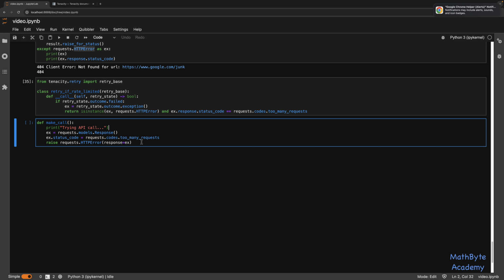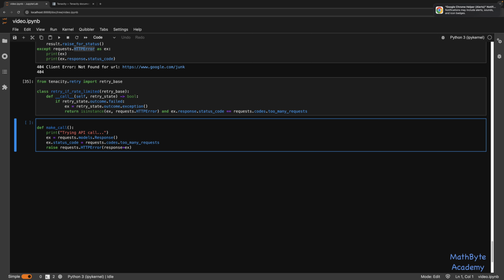But what I want to do is make this retryable. I want to retry when we have a 429, but not in other cases. So what I'm going to do here is copy paste it again. You'll see that my retry is retry if rate limited.